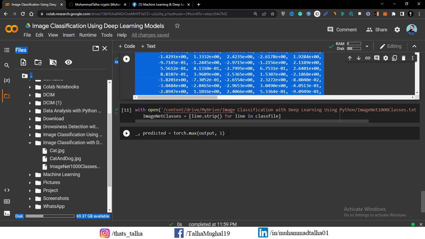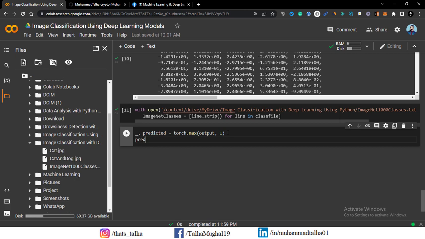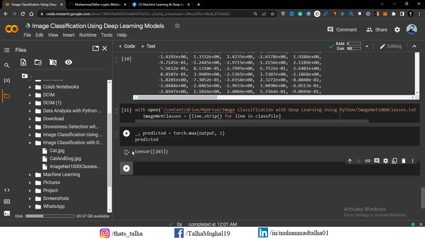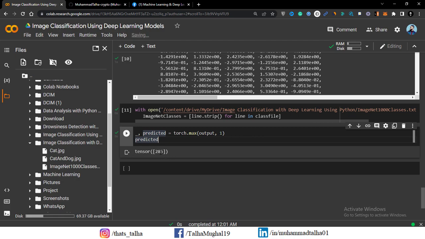Okay, so we'll just go ahead and, for example, we'll write predicted, and we'll execute this. You can see that as a result we have this class that had the maximum value. That is why we use this max method, because we had to predict the class which had the maximum value. That class is stored in this predicted, so that is why when we wrote this, it printed out. But right now it is in the form of an array, in the form of a tensor.